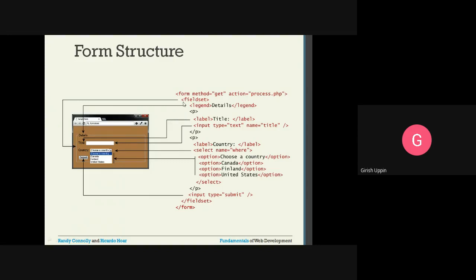Then this is the field set. It will group all the fields. Then legend: the field set will group all the fields, and the legend, you can see, shows the details and provides a border. This is a legend for the form. Then label, you can see this is the label. Then this is a text input box. Then it is inside the paragraph.